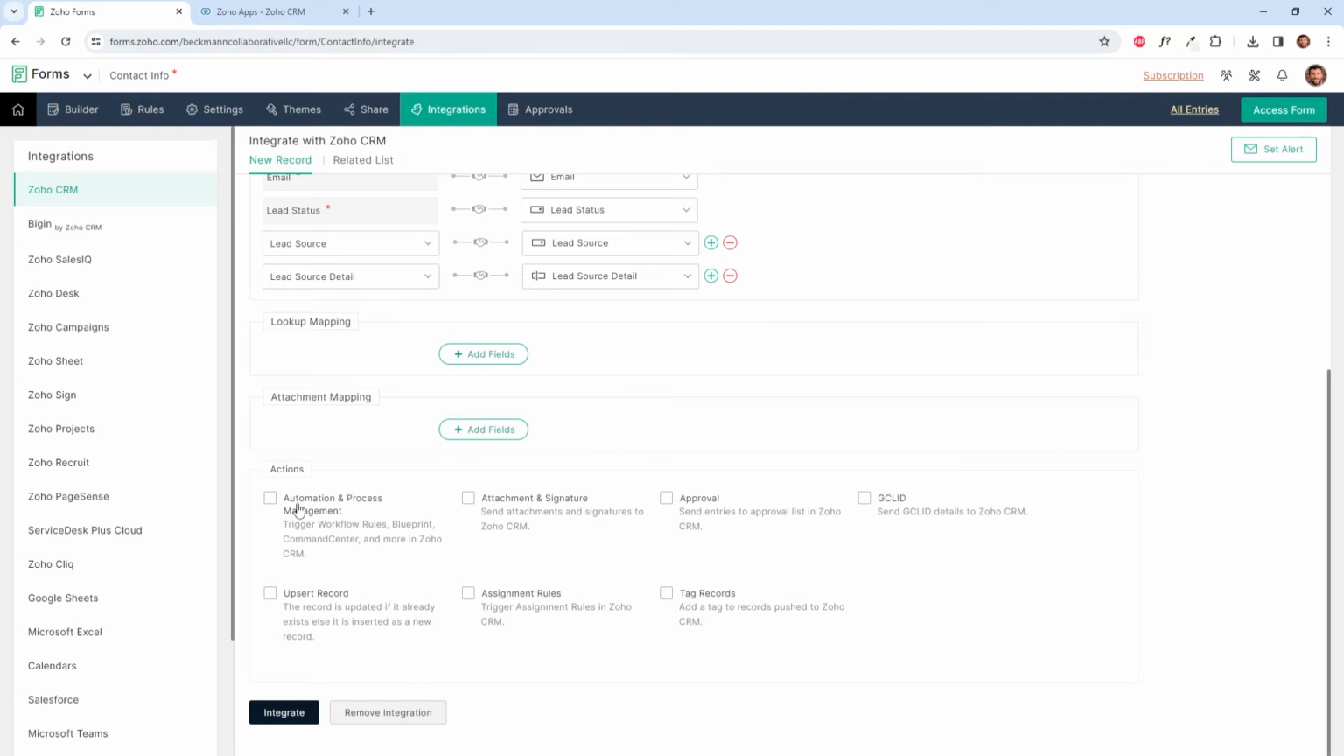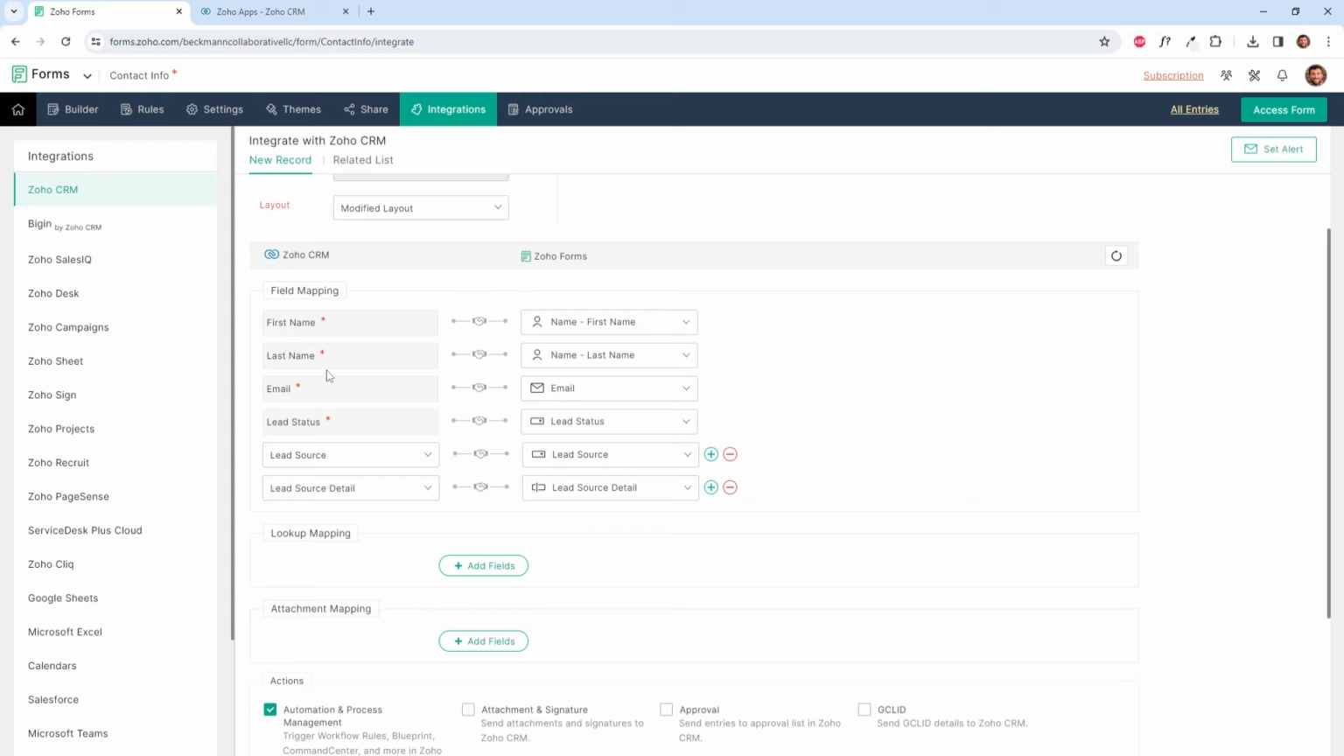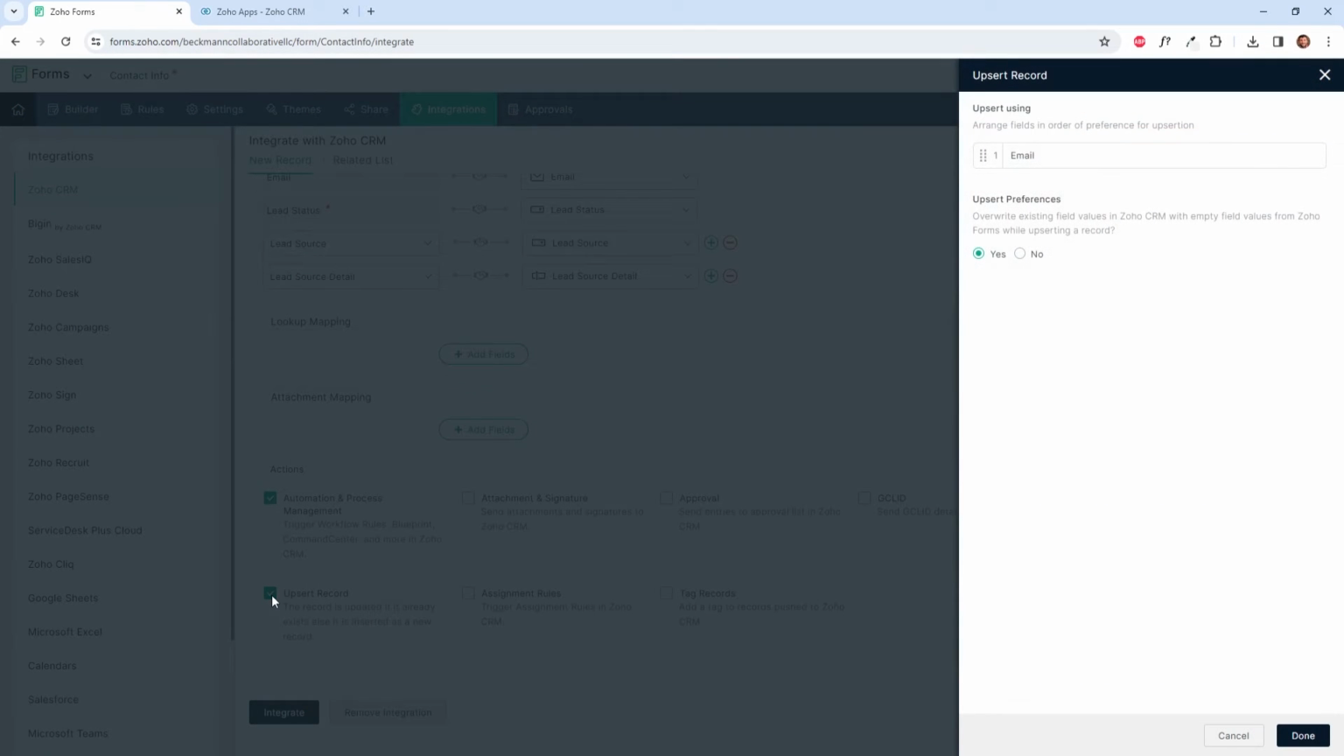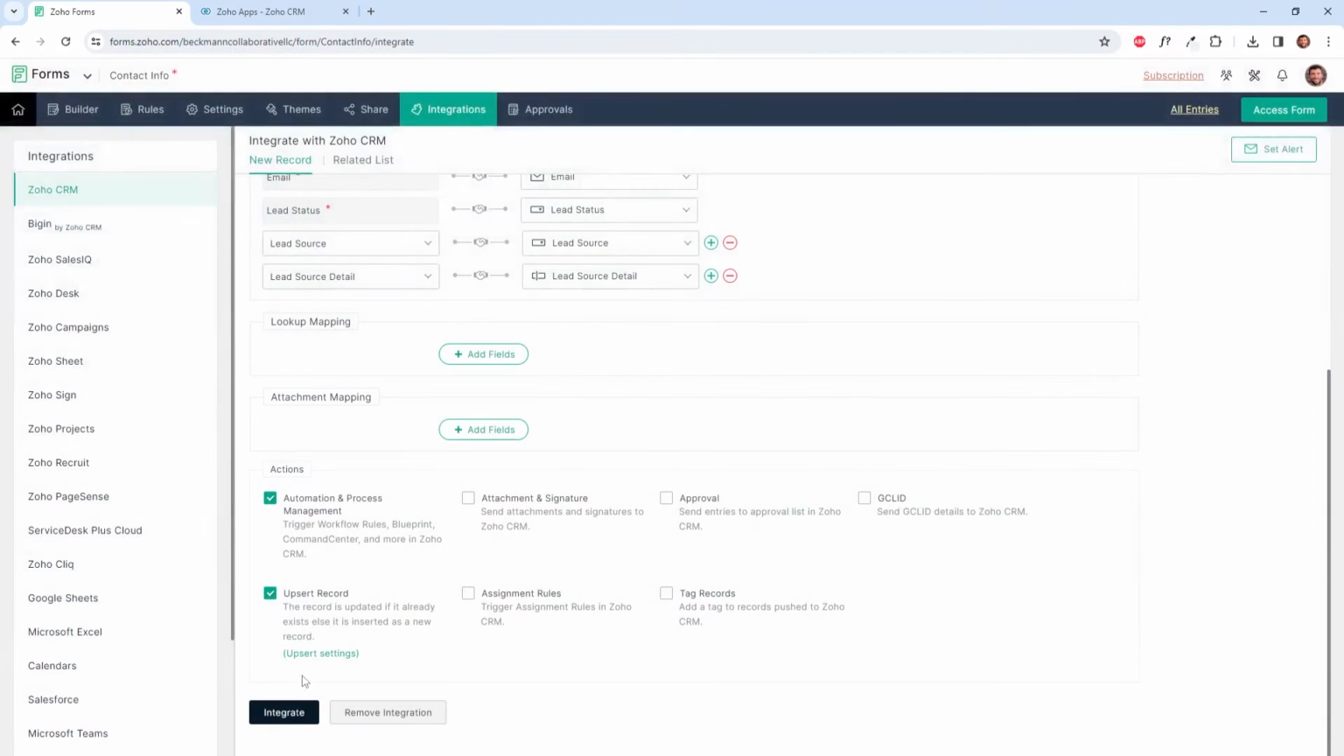But before we do that, we have these actions here, and this is some helpful things to just think about before your form goes live. You have automation, process, and management. So if you have workflow rules in your CRM, for example, and you want this lead to trigger those when it comes in, you have to check this box. And then you also have the upsert record action, which means if you have a record with the same first and last name or email, for example, instead of creating a duplicate, it will simply update the existing record. So we'll click that and we'll use the email field to prevent duplication. And now we'll click integrate.